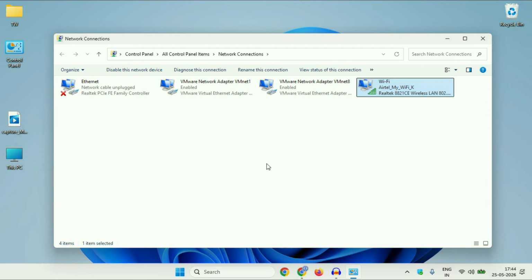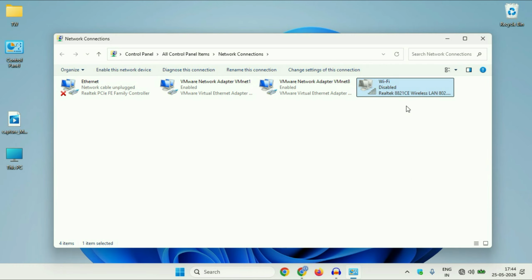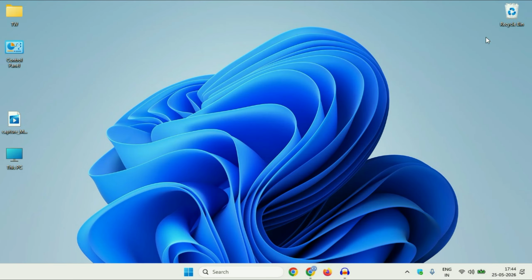So if you want to restart your Wi-Fi adapter, just right click on it, then click on disable. After that, wait for 5 seconds, then again enable this Wi-Fi adapter. So right click on it and then click on enable. That's it. Close this window and check. In the next method, we are going to close background apps.